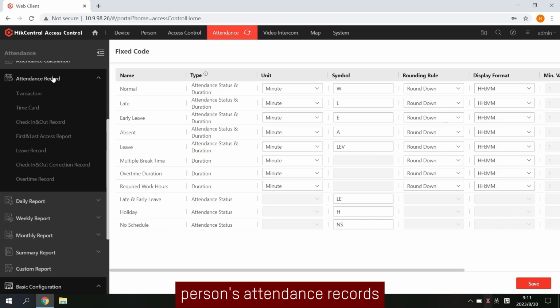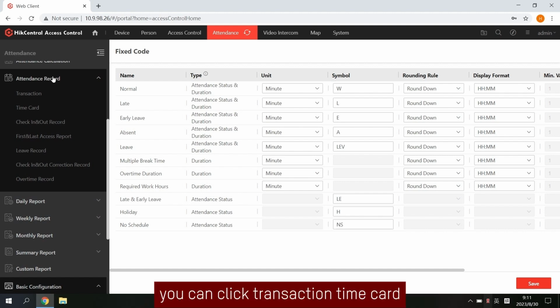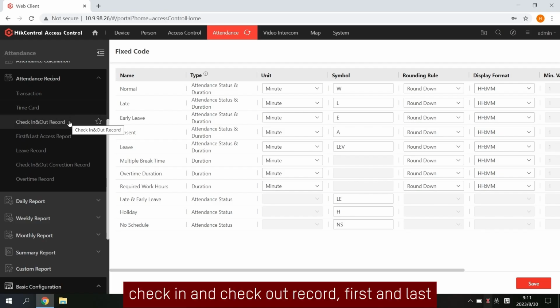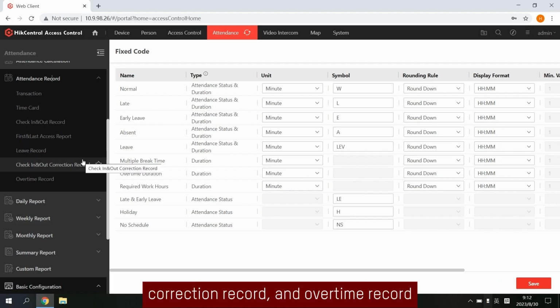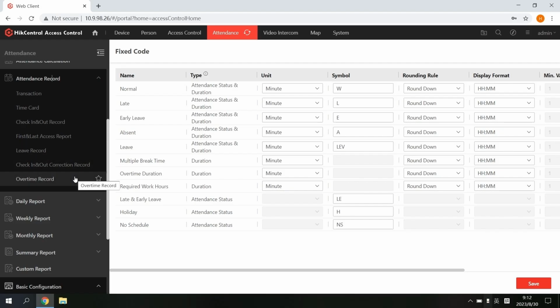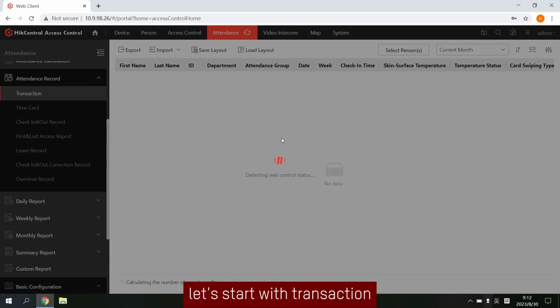Persons' attendance records will be recorded and stored in the system. You can view different types of attendance records. You can click Transaction, Time Card, Check-in and Check-out record, First and Last Access report, Leave record, Check-in and Check-out correction record, and Overtime record. You can select one of them according to your need. Firstly, let's start with transaction.